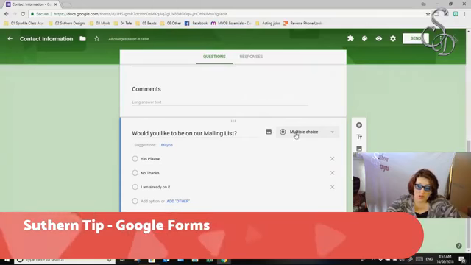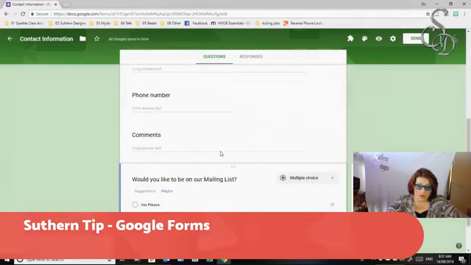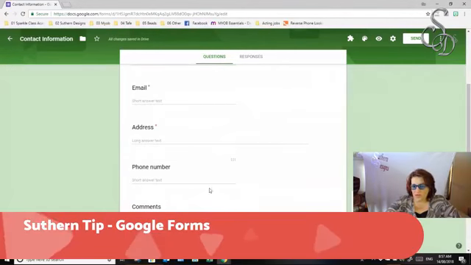The reason I choose multiple choice for this kind of thing is because you only want one answer. You don't want multiple answers. Multiple choice allows them to choose just one answer. And you'll see up here, say phone number, it's not mandatory to enter that one. It's only the ones that you put to.